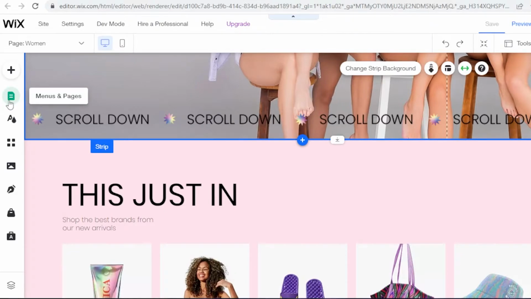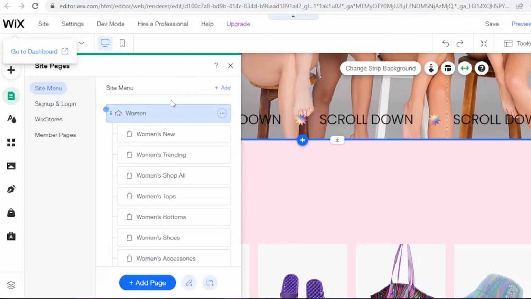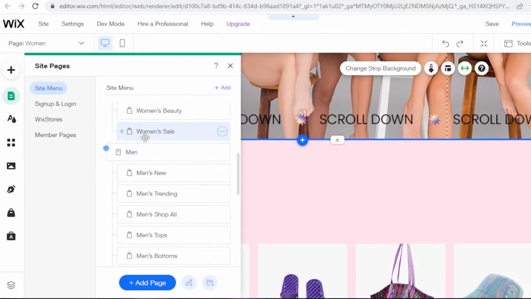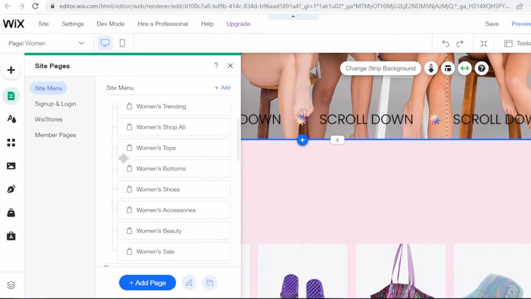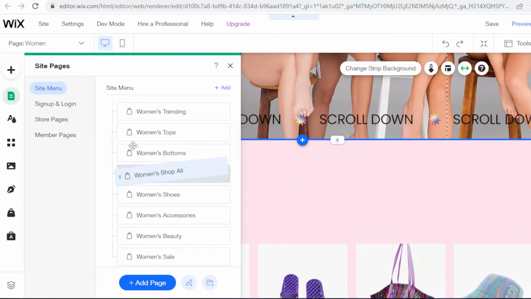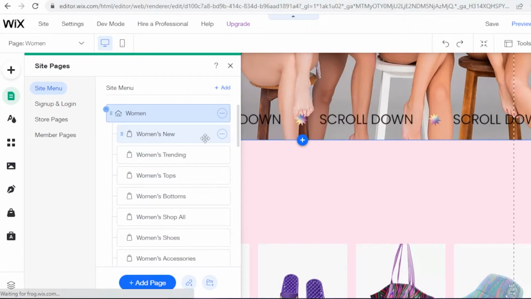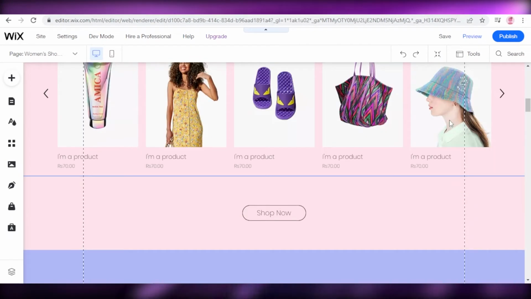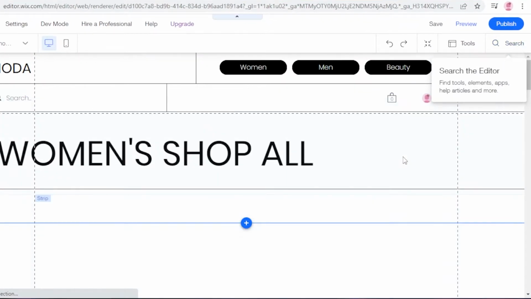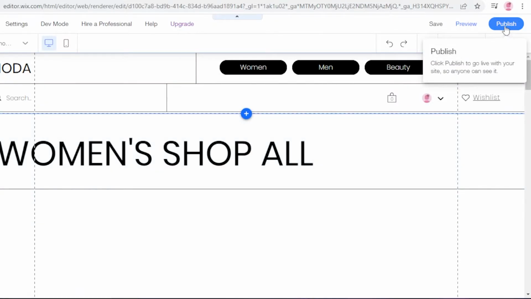So I'm just going to open that up, and what I'm going to do now is, you can see over here I have all of these different pages, and I can just drag them and manage them accordingly. But I'm just going to leave them as is. This is just a sample website that I'm going along with. This is a template, so it has some sample prices. What I'm going to do is click on publish over here.